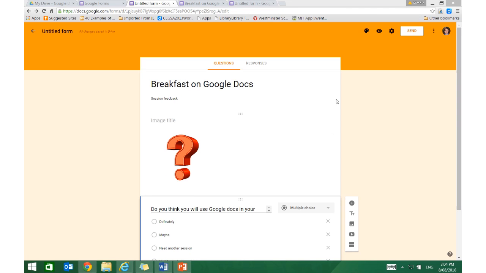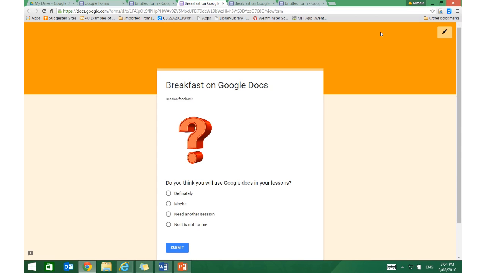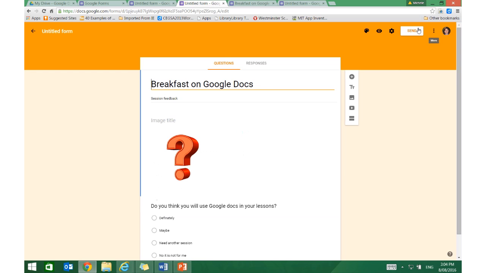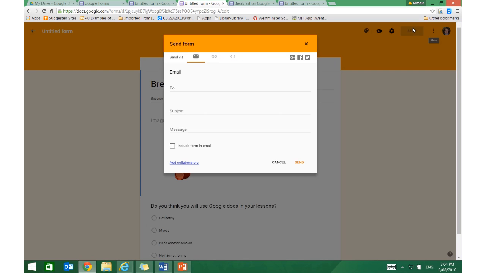What I would like to do now with this form is have a look at how it would look to them. There's an eye at the top, which is like a preview. So this is how it appears for the people that I send this link to. This is my basic form, and if I click the pen, it goes back to edit that form. Now what I'm going to do is send this form. If I click on send, it says, how would you like to send it? As an email, as a link, or as an embed code?